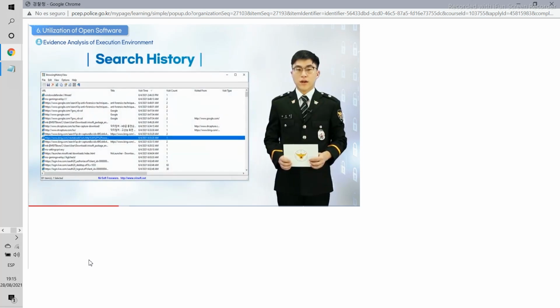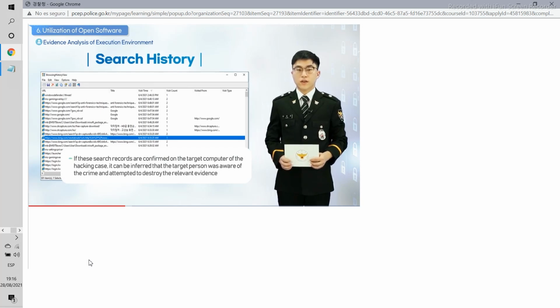If you look inside the red box displayed on the screen, you can see that the subject searched for anti-forensic techniques on Google using your computer. These search records are important evidence of the interest of the subjects of the investigation at the time. For example, if these search records are confirmed on the target computer of a hacking case, it can be inferred that the target person was aware of the crime and attempted to destroy the relevant evidence.